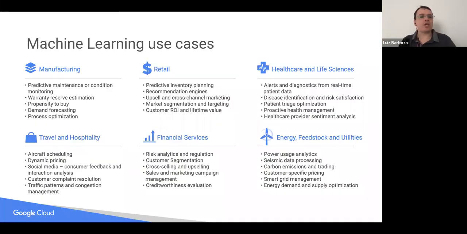So we could use machine learning in different areas, from manufacturing, retail, healthcare, travel, financial sector, energy. I probably could say any segment, any industry is possible to use it. It would be hard to mention a segment or an industry that wouldn't benefit from it.